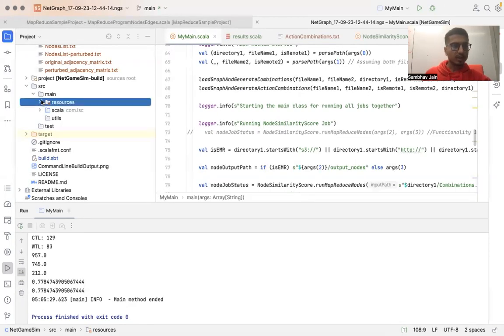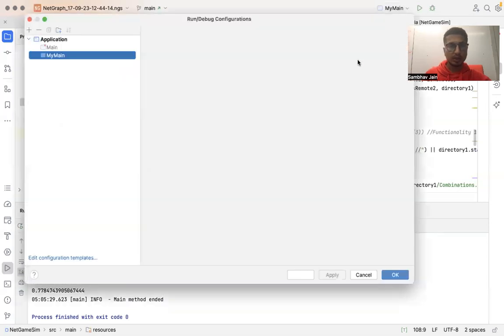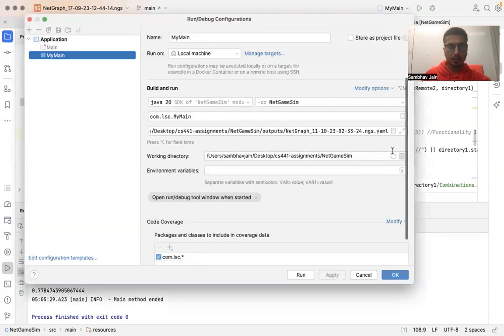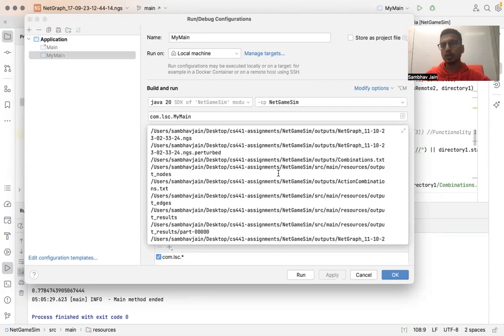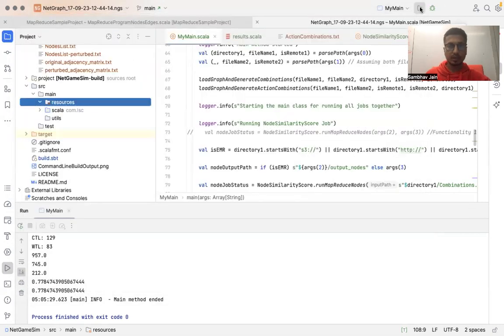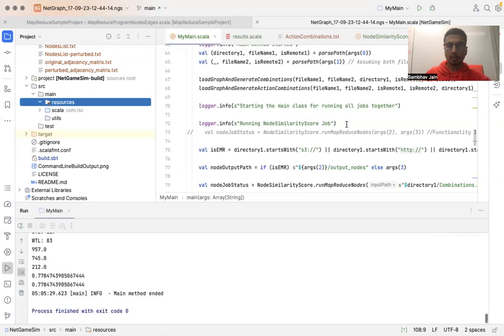So in resources right now, I do not have any output folder. So I'll just trigger my main method from here. I'll just show the configuration. I have given the program arguments from here, where we are passing the location of the input files and the output directories where we want to generate the output. So let's start the execution of the program.